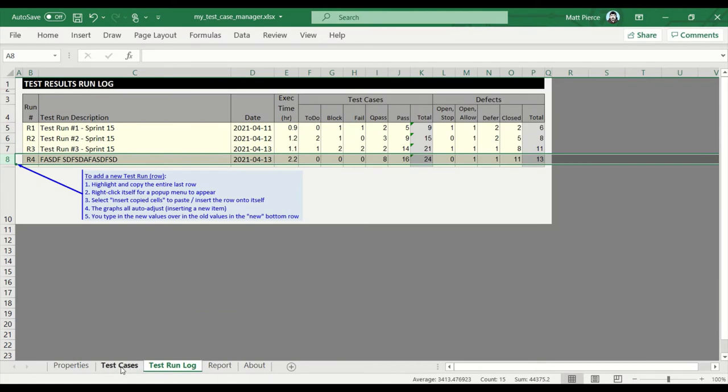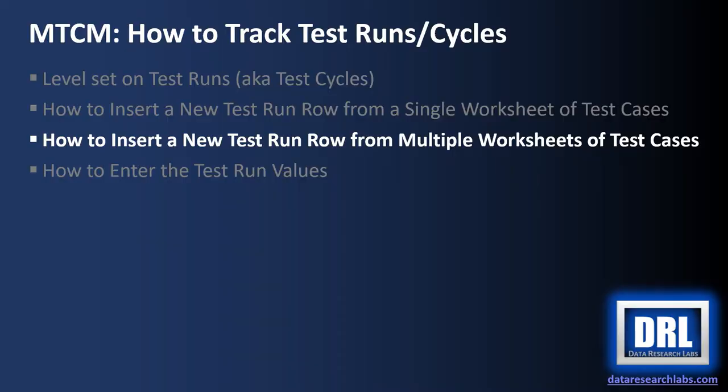You don't have to use this and fill out all the details here if you don't want to. Next up, how to insert a new test run row from multiple worksheets of test cases.